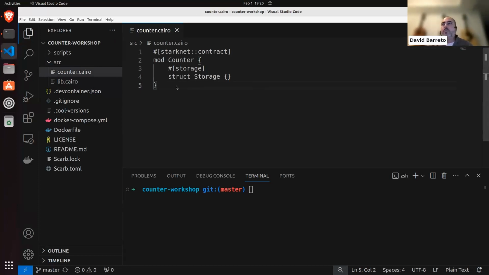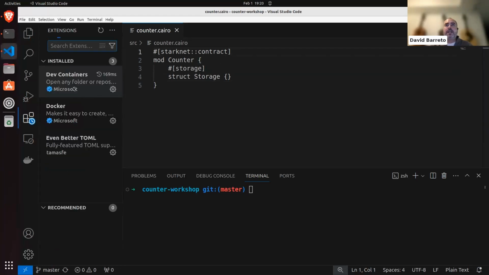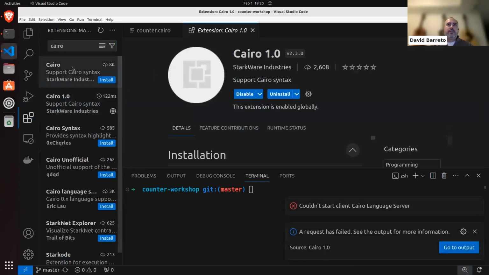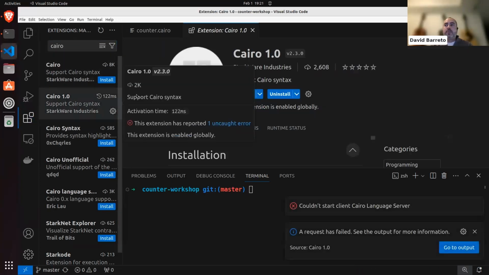Now, we have an issue because obviously we don't have any syntax highlighting working here, which makes me think that we might not have the Cairo extension. So let's search the extensions and we need to get the Cairo 1 extension. Okay, install it in VS Code. Don't install just Cairo, it's Cairo 1.0, the one that we need.